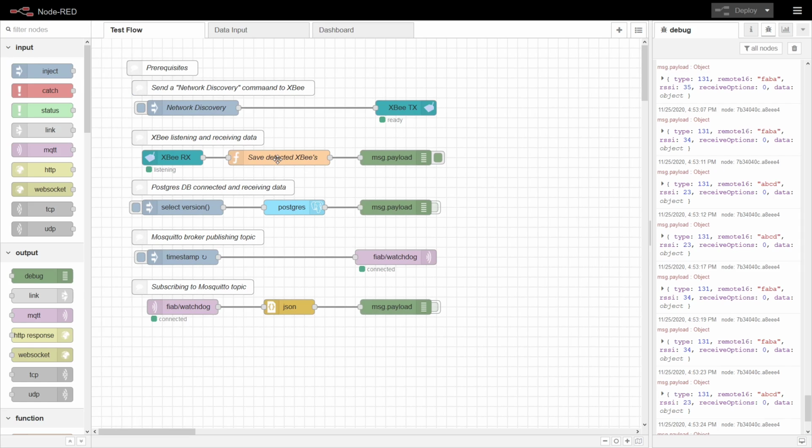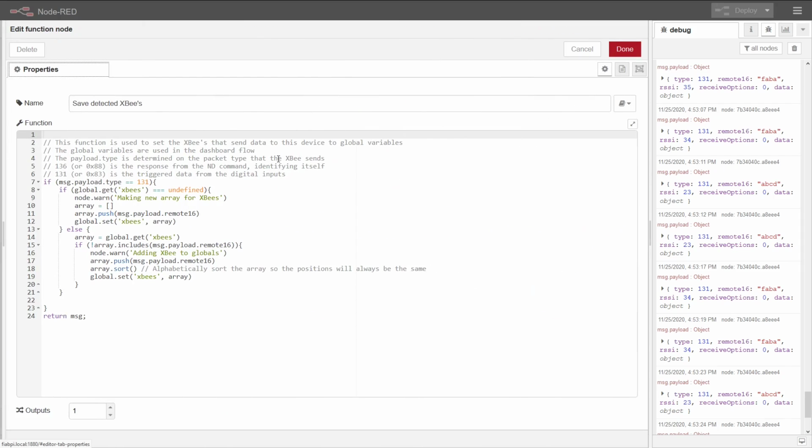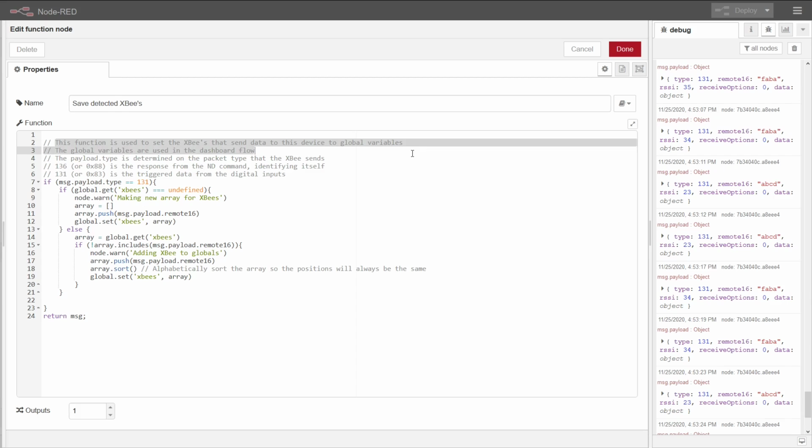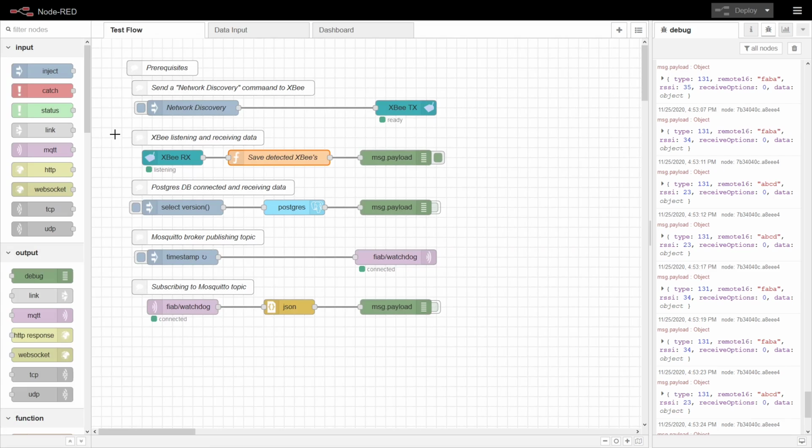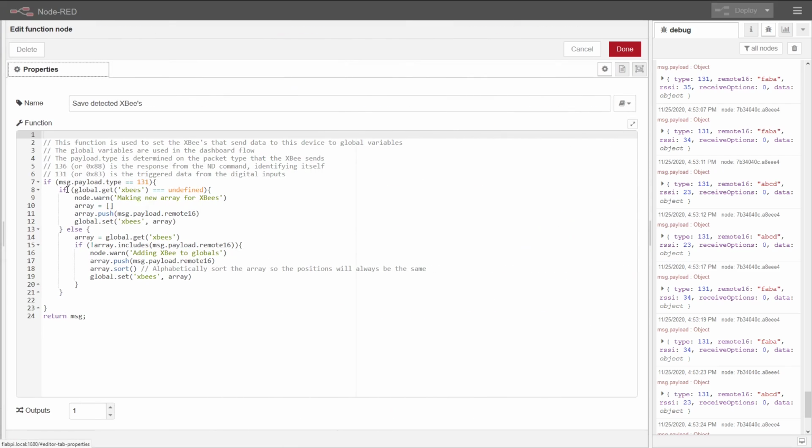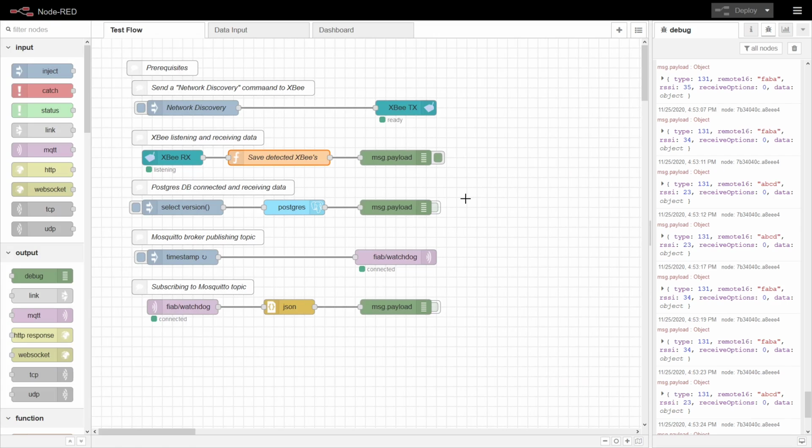But there's this one interesting one in the middle here. This is save detected XBees. So what we have is some code where we set the XBees that send data to this edge computer, this device here, to global variables. And what that means is we don't have to pre-configure this for any XBees. We just let it pick up the first two detected XBees and add them to an array, and that's it. But that makes a problem for us.